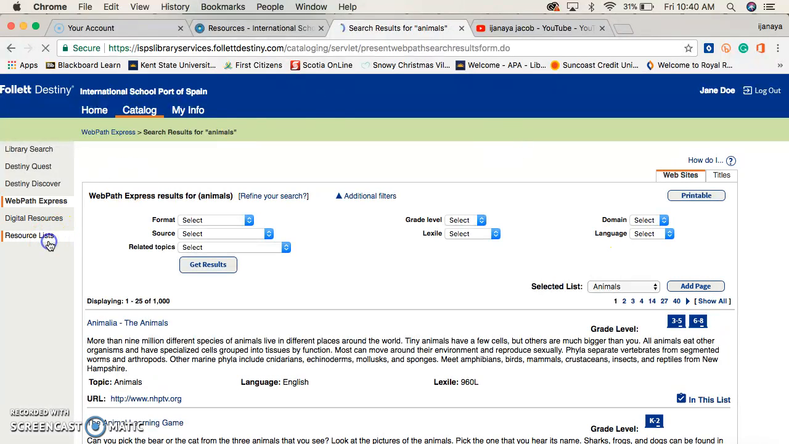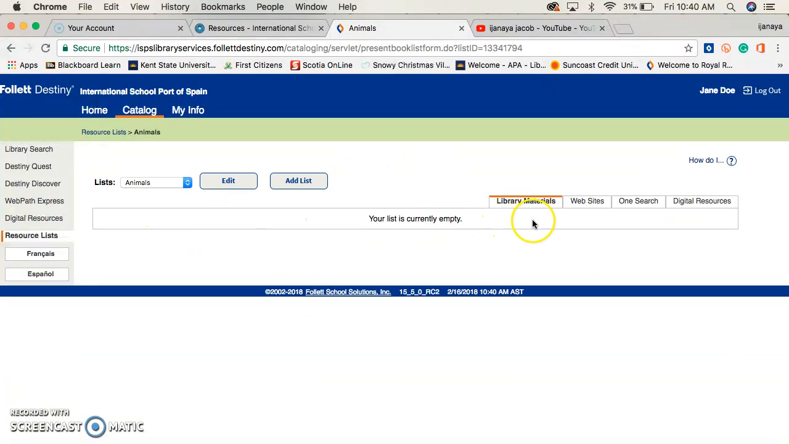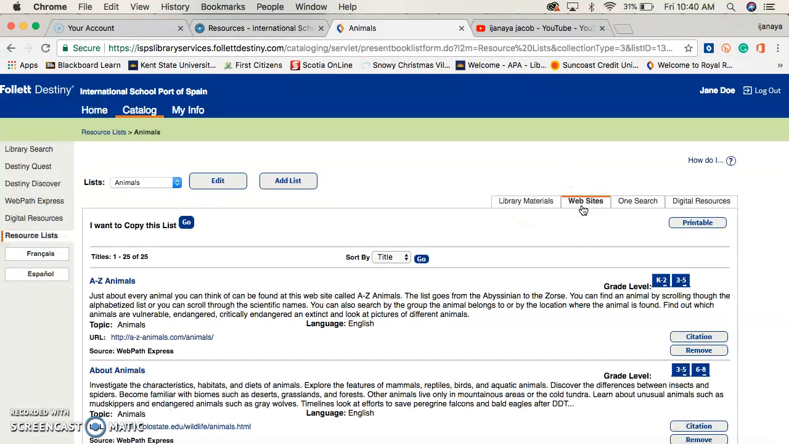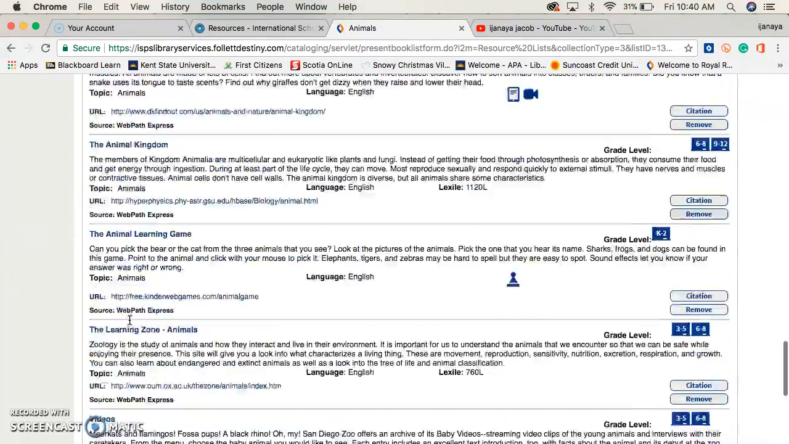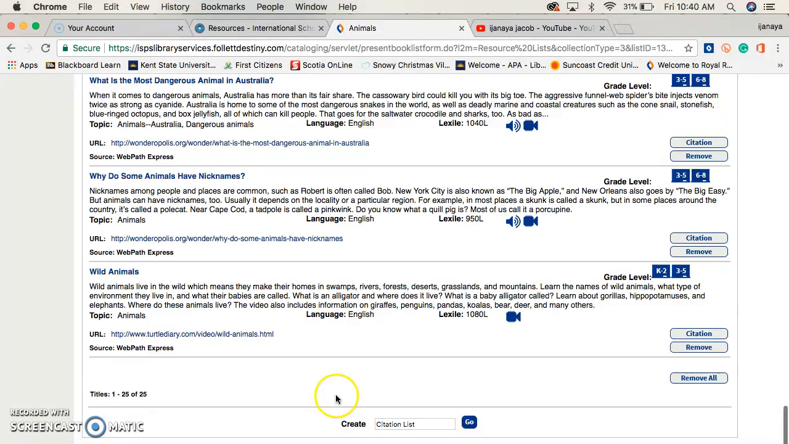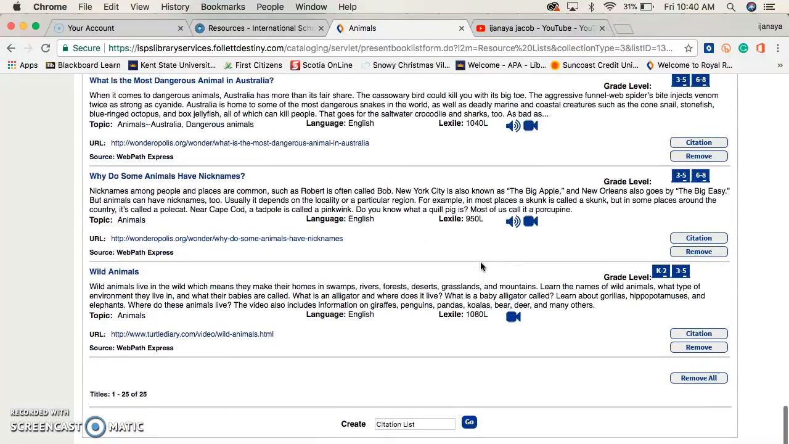Then when I go to my resource lists and I go to view websites, it's not going to be under library materials because it's not a physical resource, it's a website. Under websites, I see all 25 resources have been added. One thing that I want to note, students and teachers can also note this, is that at the bottom of your list, if I read through all of these resources, I found information that helps me complete my assignment.